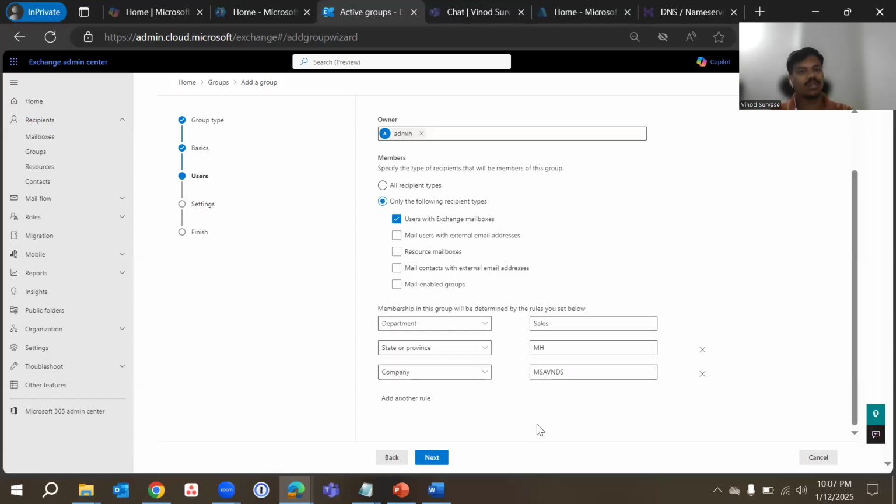Otherwise, it is not going to add any other people in this group or in this DL, because we have put in a condition here, and this is going to happen automatically. So this is going to happen dynamically, and every synchronization period it is going to check whether that respective user's department is matching, state and province is matching, and company is matching, right? So when we have such requirements where we wanted to define the state or company name, then definitely we can go ahead and do that.